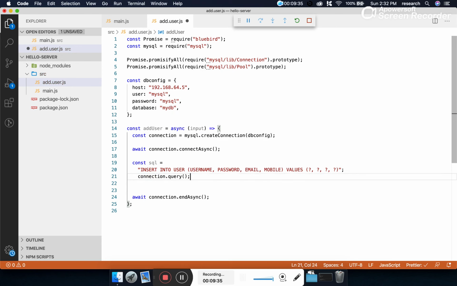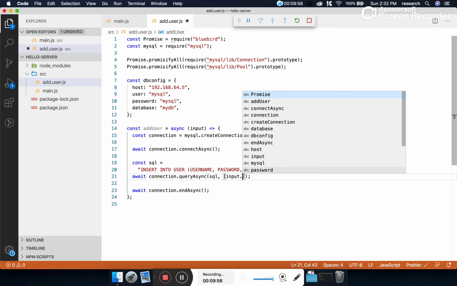This is the default method provided by MySQL, but we will be using queryAsync. Okay, what does it return? It returns a promise. So what we can do is await here. What is the first parameter? SQL, and now we have to pass the dynamic values for these placeholders. The first parameter is username. So what can I take?